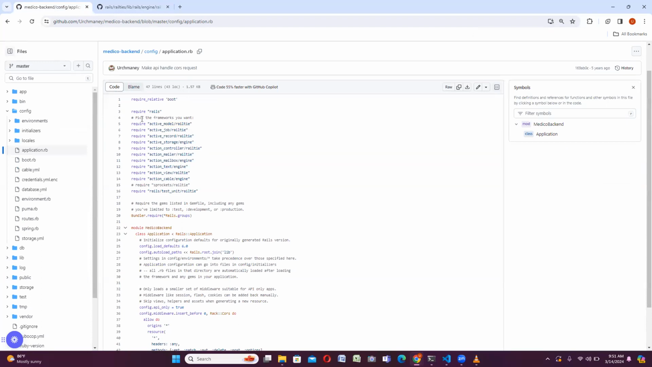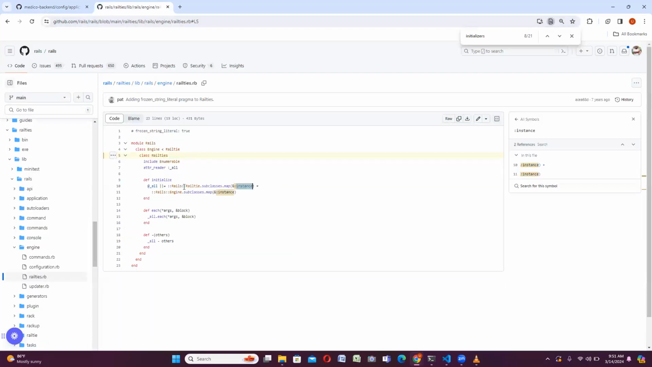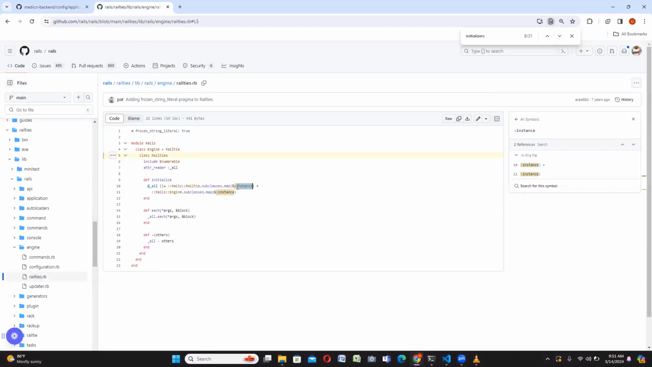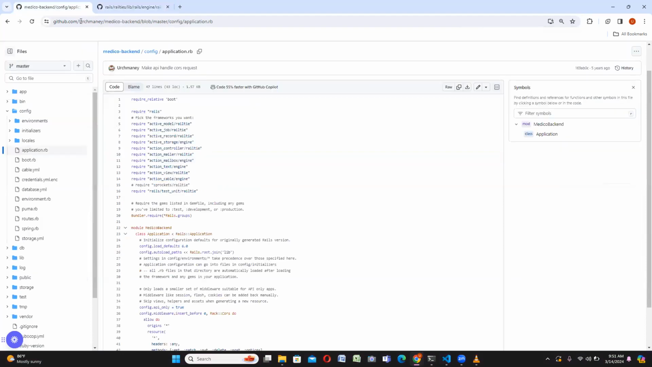Because we are registering all our Railties here, and in this block of code, Rails is saying all the classes that inherit from Rails::Railtie come as an array. So all the classes come here as an array, and Rails is then calling the initialize function in it. That's why Rails is able to pick all these classes and then run the initialize in it.